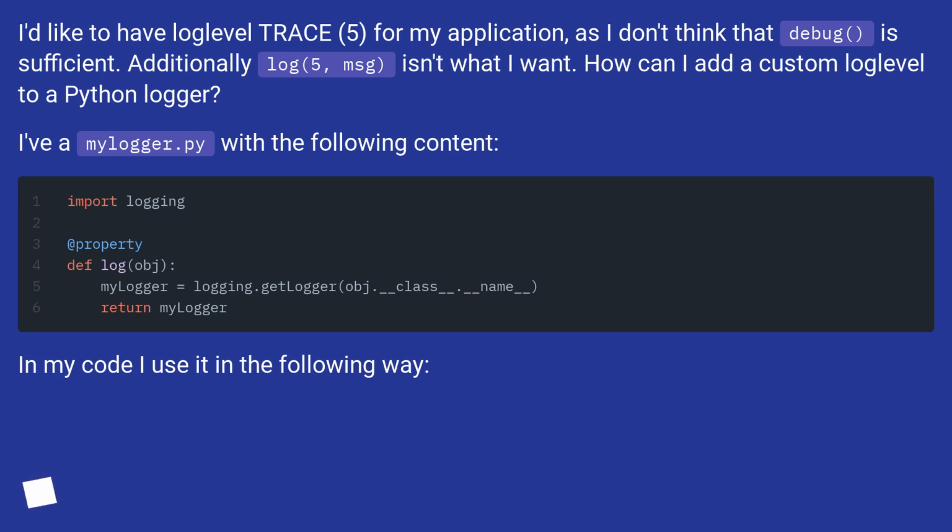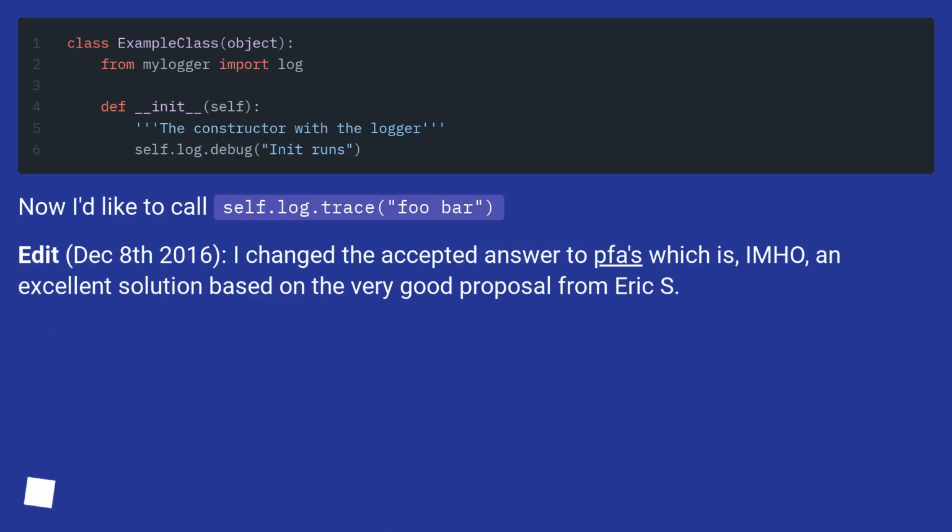I have a mylogger.py with the following content. In my code, I use it in the following way. Now I'd like to call self.log.trace("foo bar").